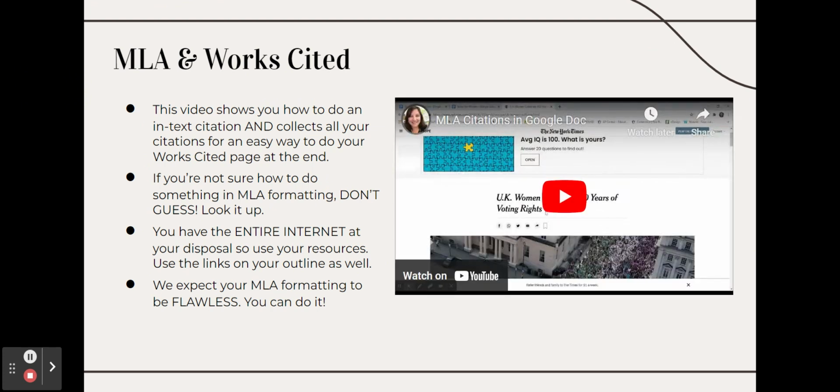So this video, I'm not going to show you now, but it shows you how to do an in-text citation on Google Classroom, which is actually really helpful. As you're going, you can create a citation, and it will not only properly cite it in the text for you, in the middle of your essay, but when you get to the end, you just click a button and it puts your whole works cited on the bottom page.